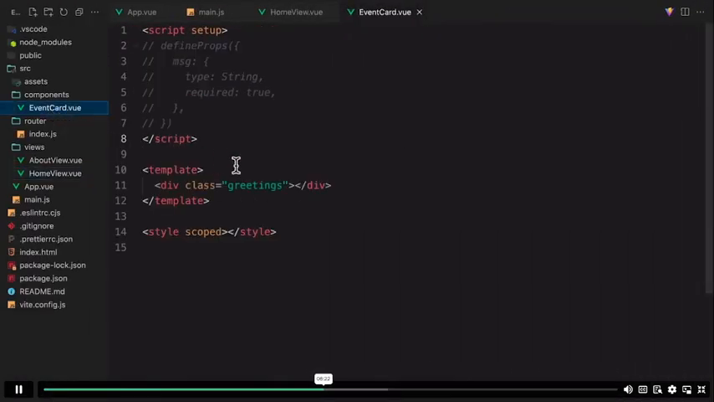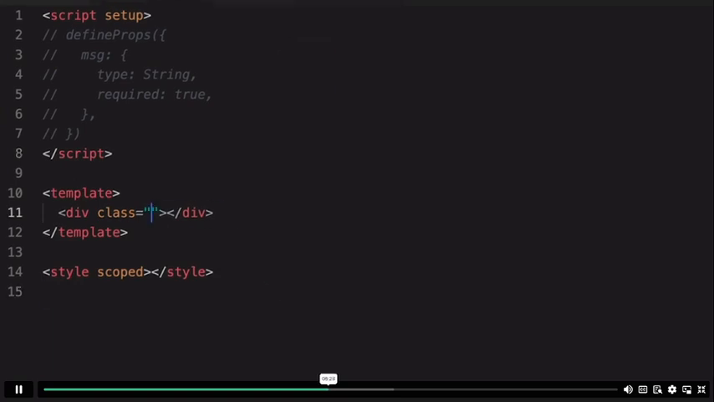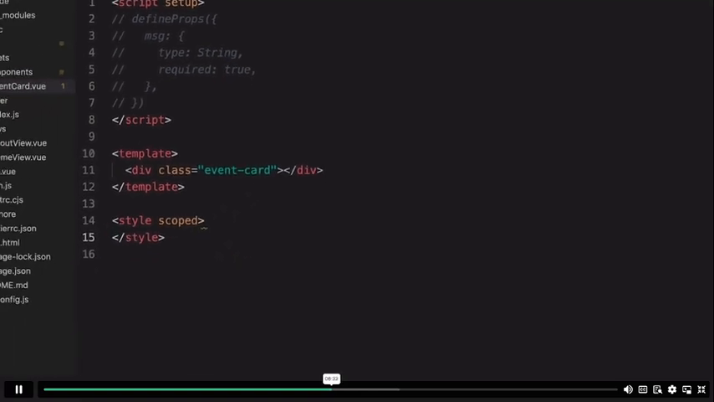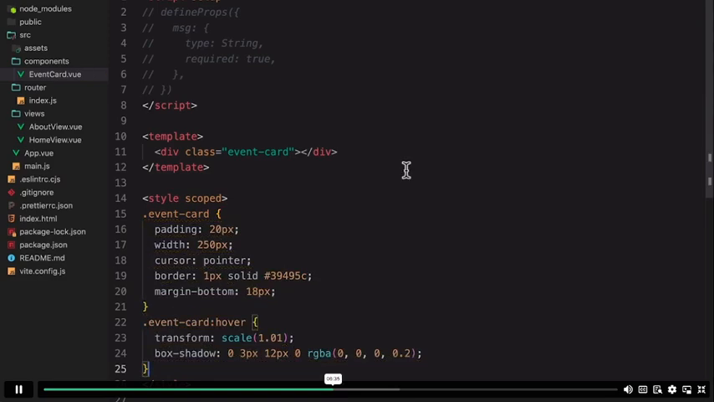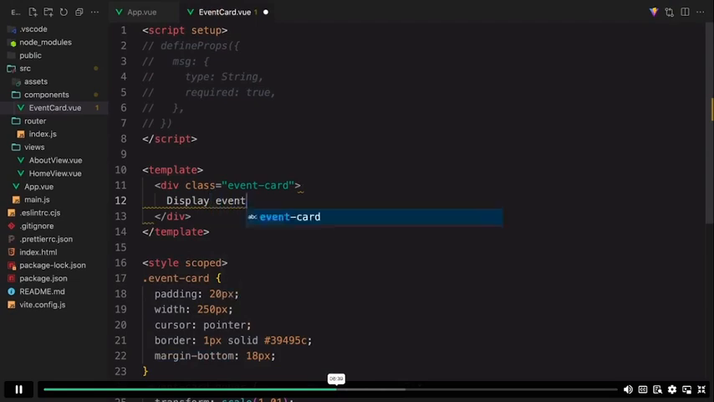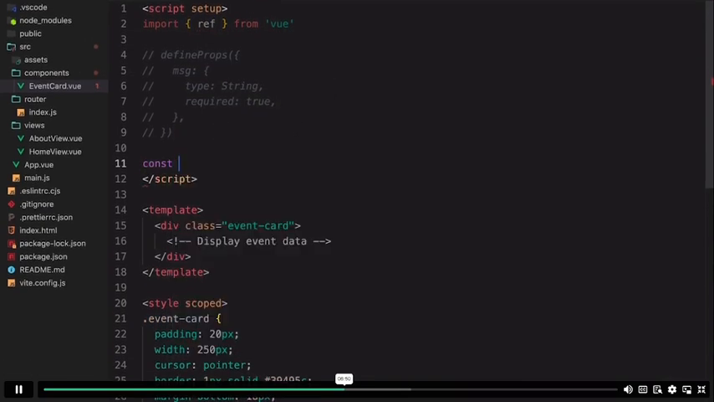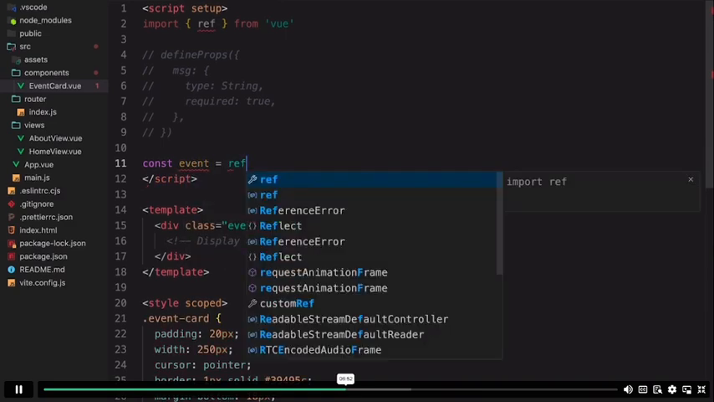Now that we've cleared out that code, we're ready to start adding some structure, brains, and style. We'll start off by changing this class name to Event Card and add some styles for the event card, including a hover effect. Inside the div here is where we'll display the event data, which means we're going to have to add event data to the component, which we'll do in the script section by importing ref, and we'll use that to create a state. That state will be a const called event, and we'll paste an object here.